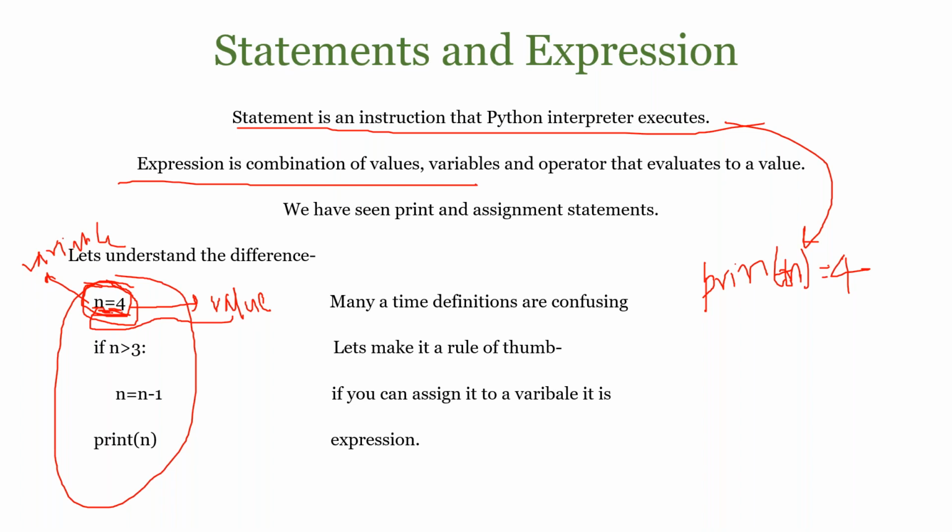Why? n is equal to 4 is an expression because it gets evaluated into something. So 4, and now n becomes 4. Hence we say that this is both an expression and a statement. Okay, now come to this line. So nothing much is clear here. We understood what we are doing here, but we are not very clear whether this is a statement or an expression. We say that this is both an expression and a statement.